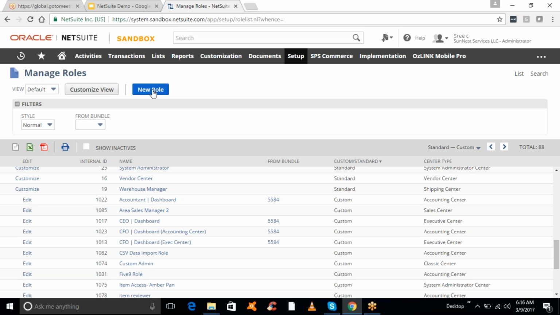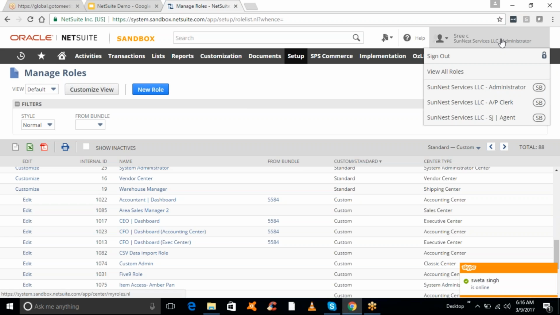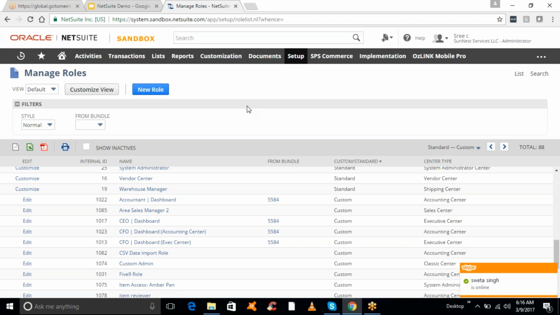Another good advantage is that one particular user can have multiple roles. Let's say Mahesh, now if you see, I have 3 roles. Like this, one particular person can have multiple roles based on the business needs.